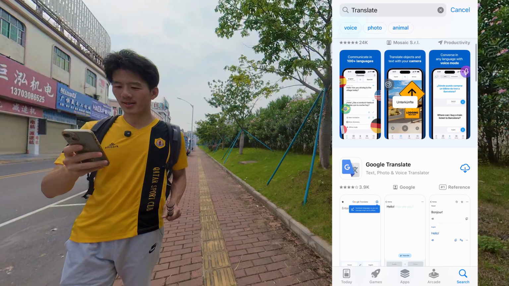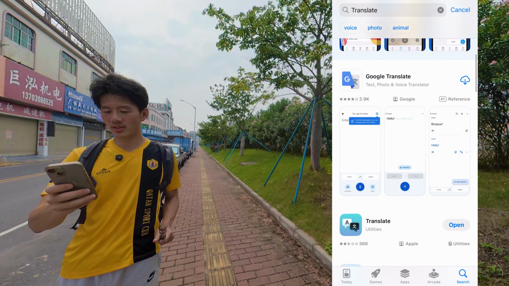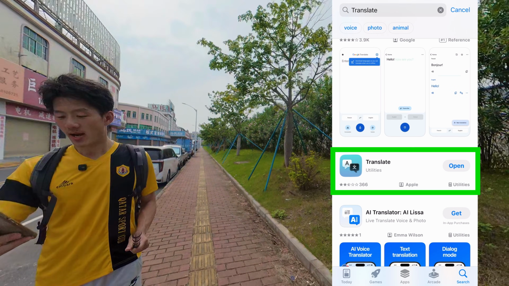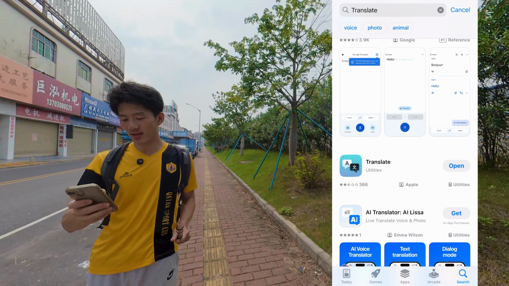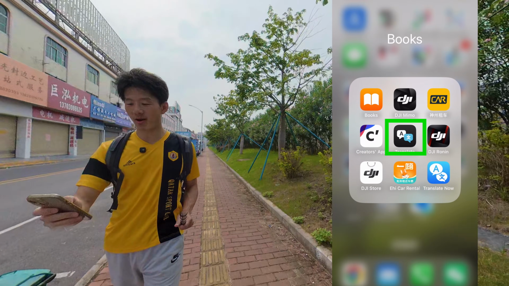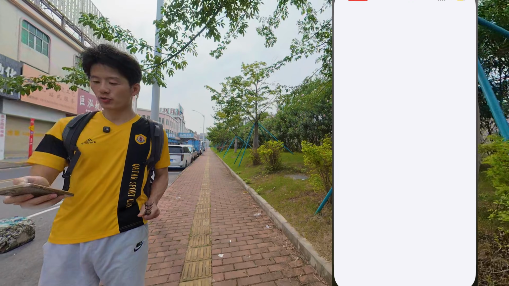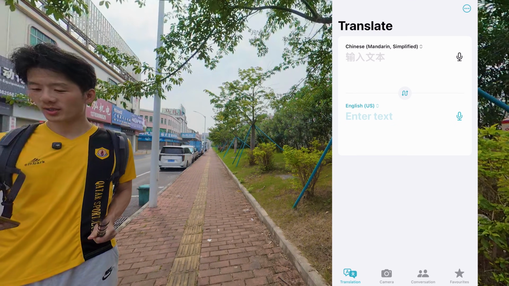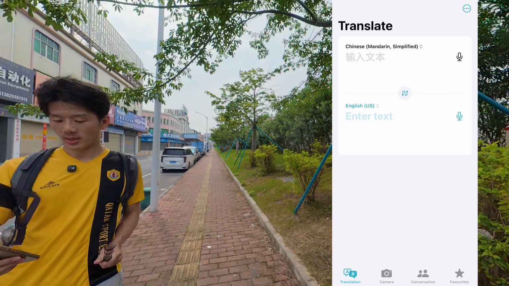Now let's go to the App Store, just type in translate. Not Google Translate. It's this one, Translate Utilities, with a letter A and a Chinese character on the side. After you download it, it's not actually this color. It's actually this color. It's this black background. Translate. Now you can choose what you type in, there are so many languages. And then what language you want to translate into.